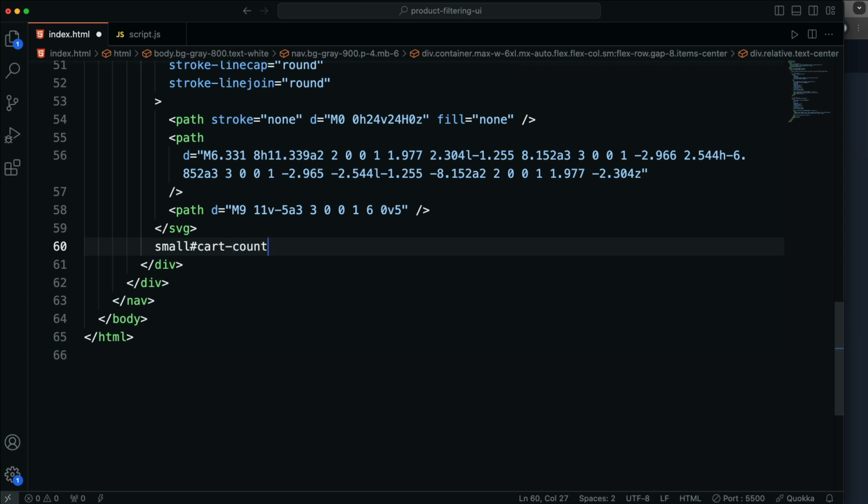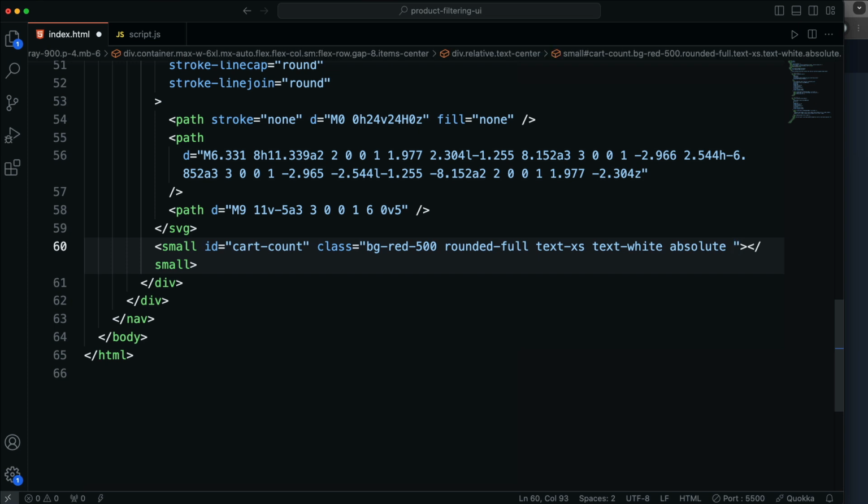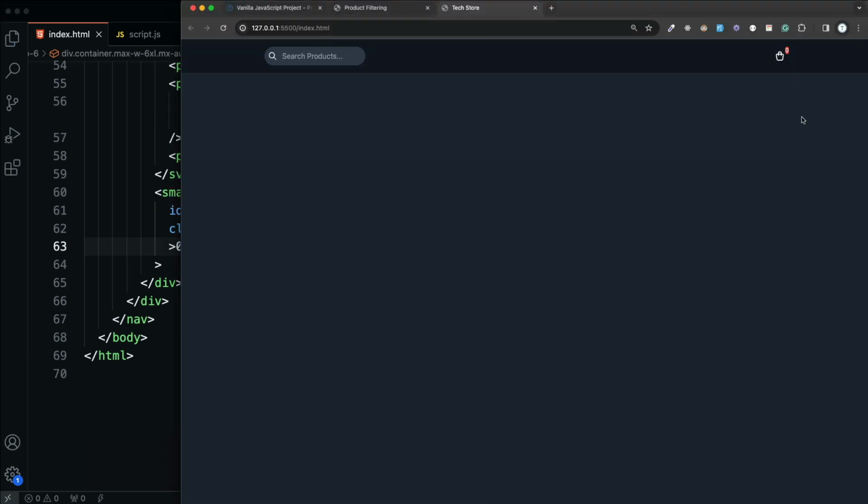So cart count, then we're going to have some classes like BG red 500. Okay, we want it to be a red circle, so we're also going to add rounded dash full. Then let's do text. I'm going to make it extra small, and then text dash white. And let's see, we want it to be positioned absolute. And then for the positioning, we'll do absolute, minus top dash 2, and then minus right dash 2. And then we'll put a 0 in between the small tags.